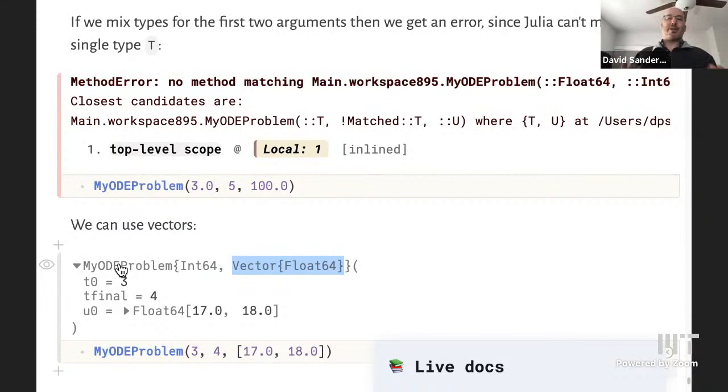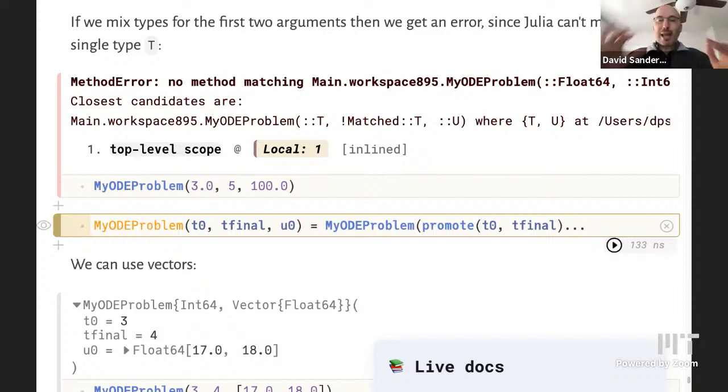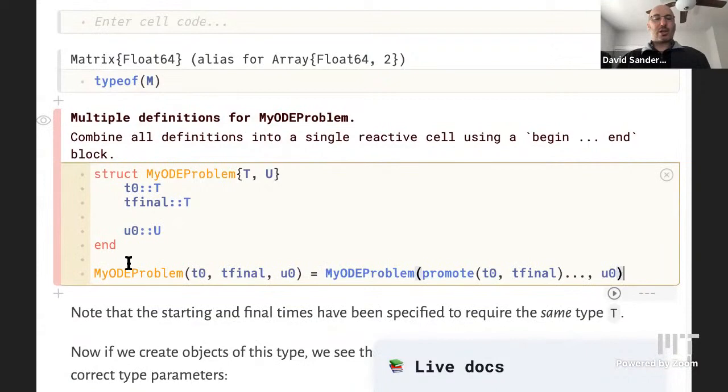So just to finish, let me do that constructor. I want to pass in a T0, a T final, and a U0 of any types. So I'm making a new constructor for this object. I'm going to promote these two things to the same type. I do that like this, promote T0 and T final. That will give me a tuple, which I need to unpack using the splat operator, and then U0. And now I have to put that constructor definition inside the same cell. And when I do that, it should work.